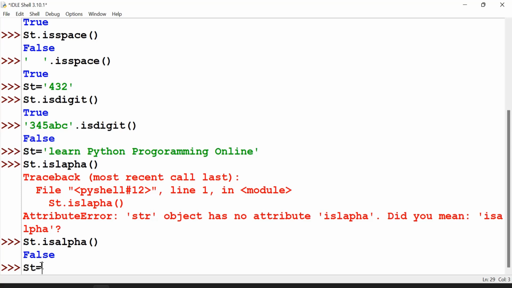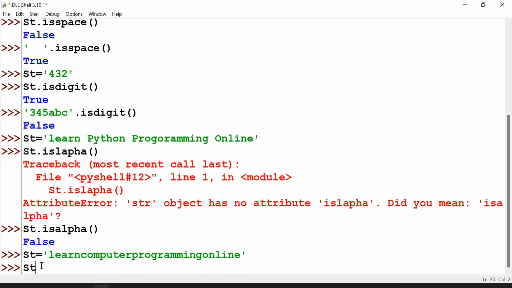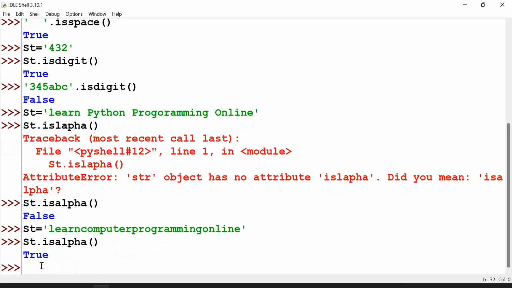Let me give only the alphabets without any space. st is equal to learn computer programming online. See, there are no symbols or spaces. Now if I execute st dot is alpha, it is true. If even one symbol or digit is included, then it gives false. White spaces are not alphabets. Please remember.